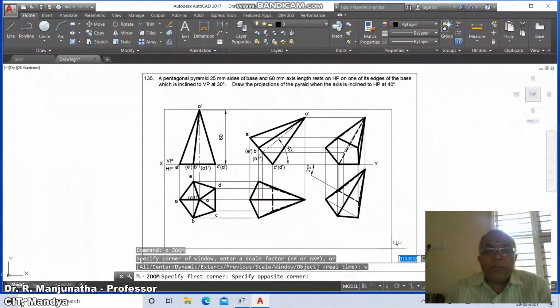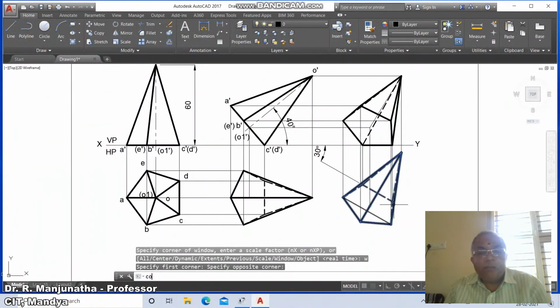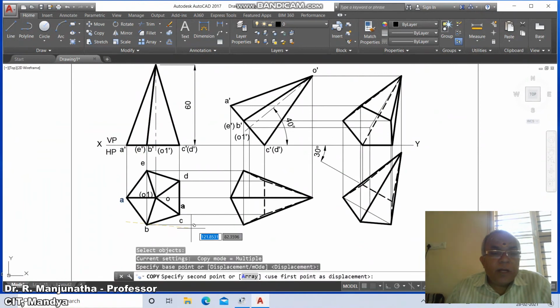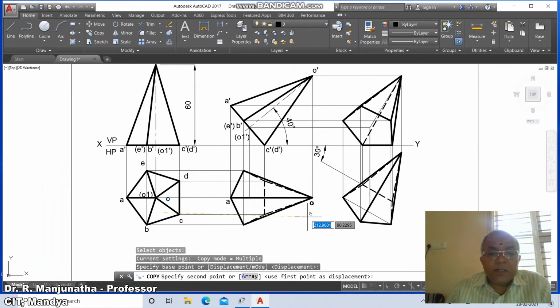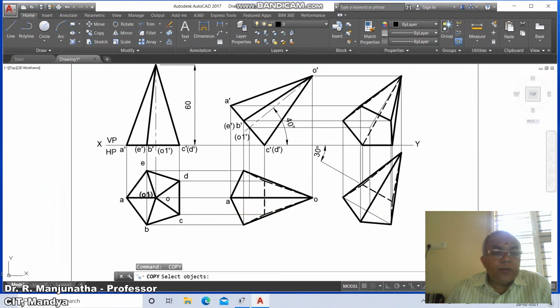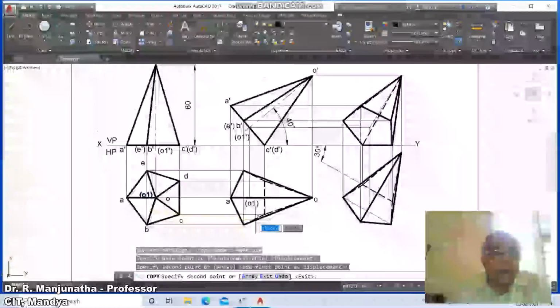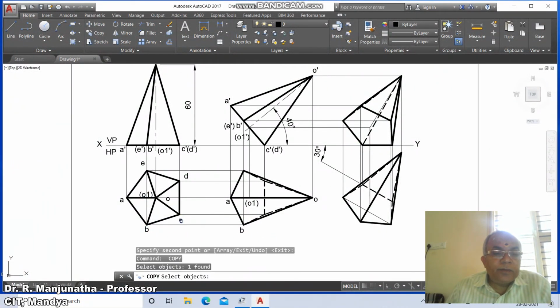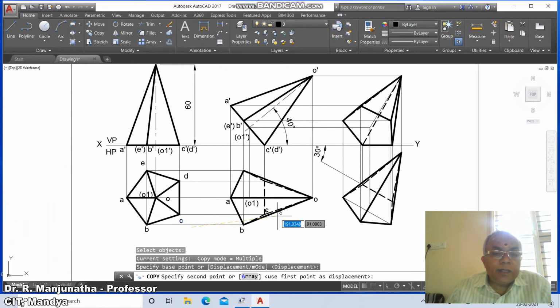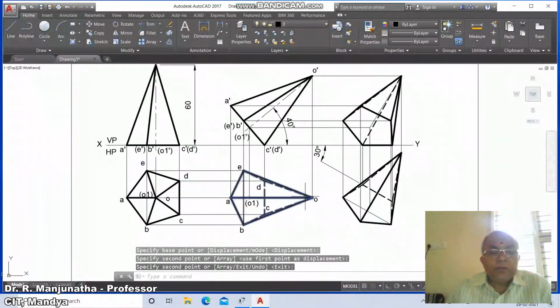Then zoom window. Then go to copy, select A and copy it here. Then go to O, select this and you copy it here. Then come down to O1, you copy it here. Then go to B here. Then come down to C here. Then go to D here. Then come down to E here. So now we need to copy this to the third position.